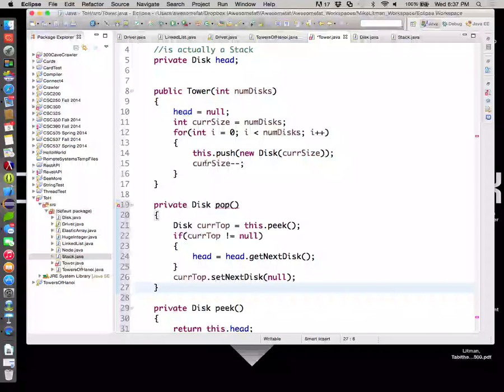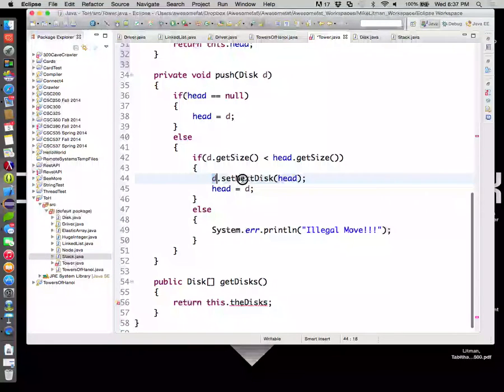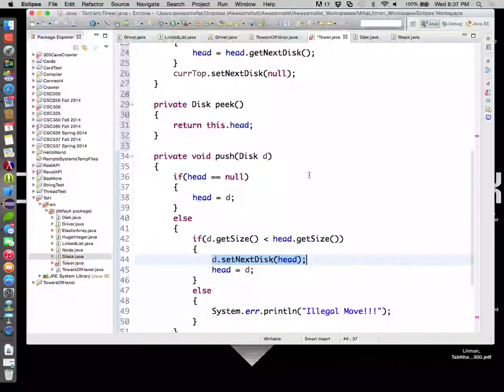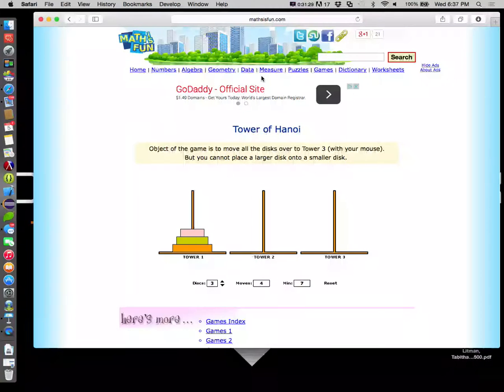So we do that in our push here. We set the next disk to whatever it was. Well, don't you need to call it from the top? Well, we're not pushing yet. So these are two separate moves. I pop it, and then the next thing I'll eventually do is push it someplace else. But I'm popping it from this tower, and then I'll push it onto this tower, or onto this tower. So pop doesn't know where I'm pushing it yet. So we want to implement them as individual moves.